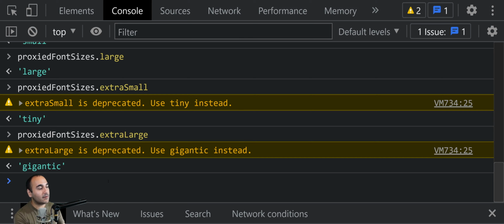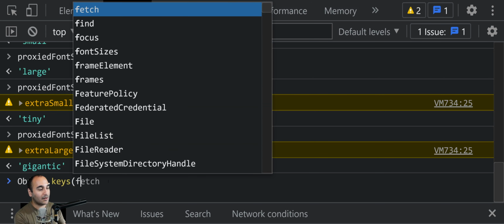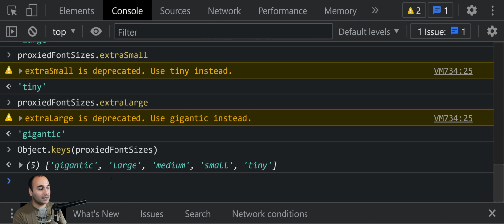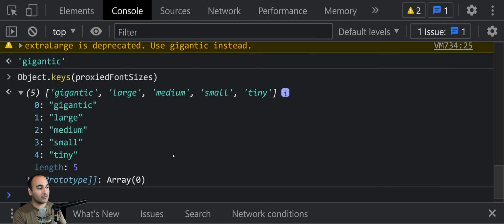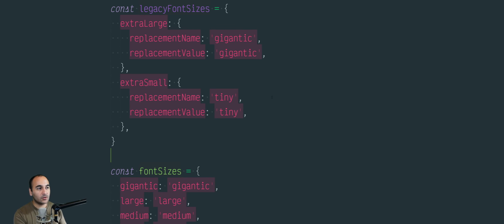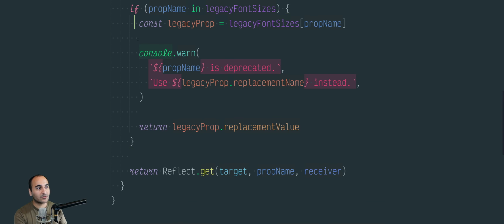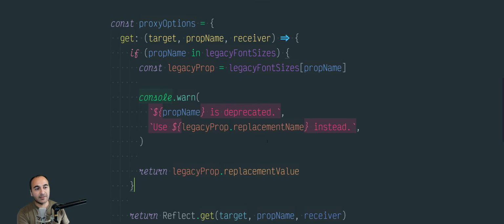It also means that when we do something like this, object keys on proxied font sizes, we get a list of all the font sizes that are available, but not the deprecated ones. That's the cool part of using proxies like this. You're getting exactly the behavior you expect without having to do anything super crazy. If you look at the code, there's nothing too crazy about this. Yes, it's a little bit of extra in here to do that, but you could write this a little bit simpler for your application. You could even do a New Relic log here. You could do whatever you want to track this to make sure that these aren't getting used anymore. Over time, fixes are able to be made.